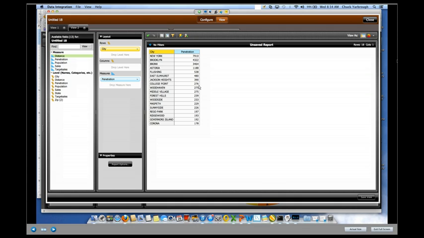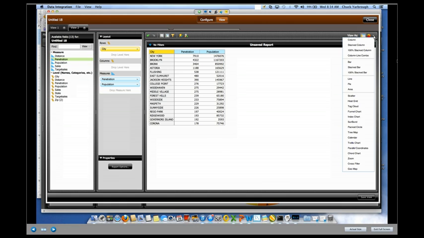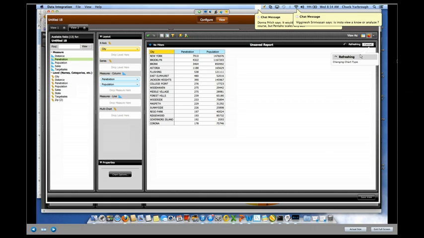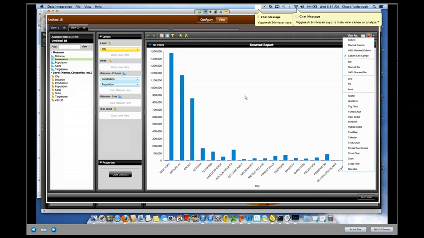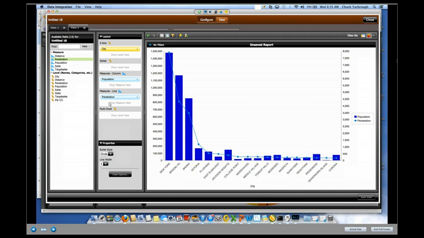I'm going to sort this high to low. I'm going to drag in population. I'm now going to change this to a chart, the column line combo chart. Now, I'm going to move penetration down to the measures line, so that I now see the tall bars are my population, and the penetration is the line that runs through it.